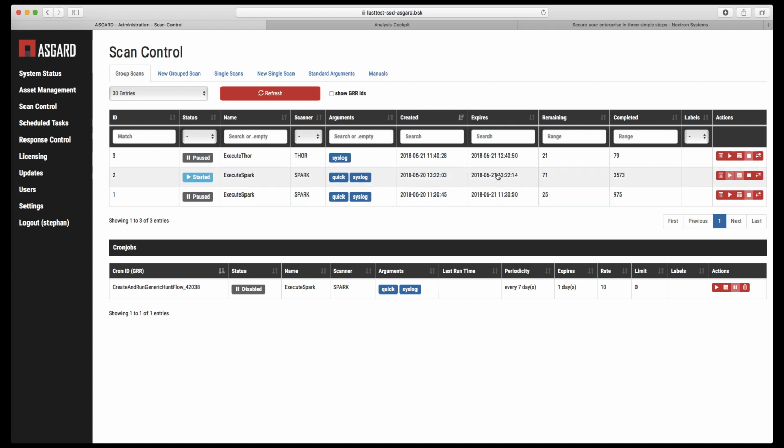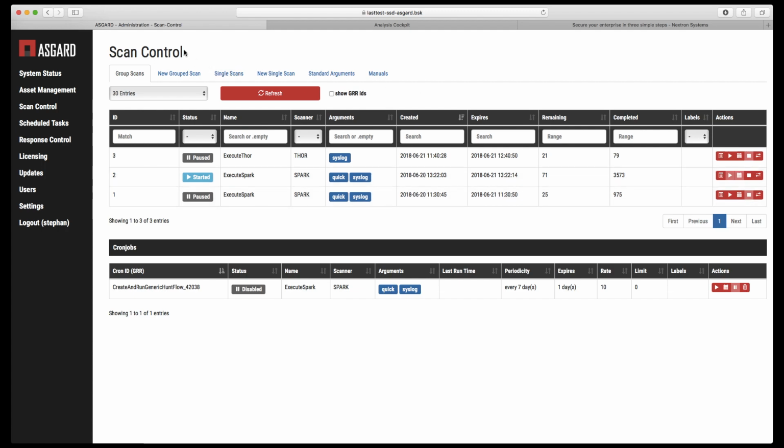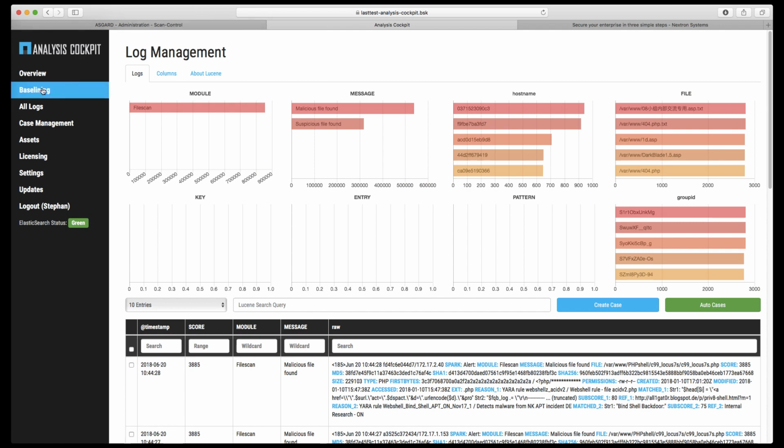In preparation for this webcast, I have performed this ahead of time. If we open this scan, it was executed a few days ago. We can see that this scan has been running for about 6 hours and has finished. Now, let's switch over to the Analysis Cockpit. We see the log files by clicking on baselining. These are the logs that are not part of an existing baseline. So we need to analyze these and possibly make new baselines.